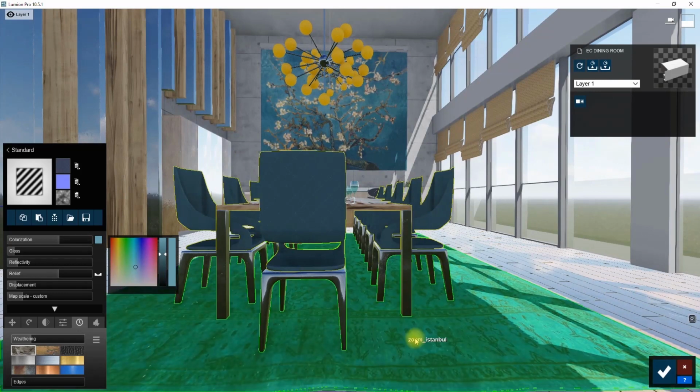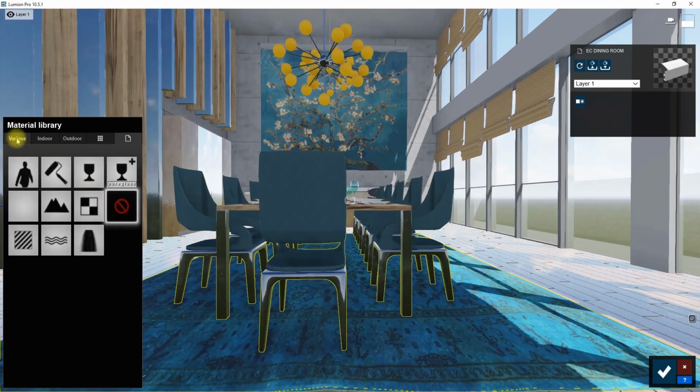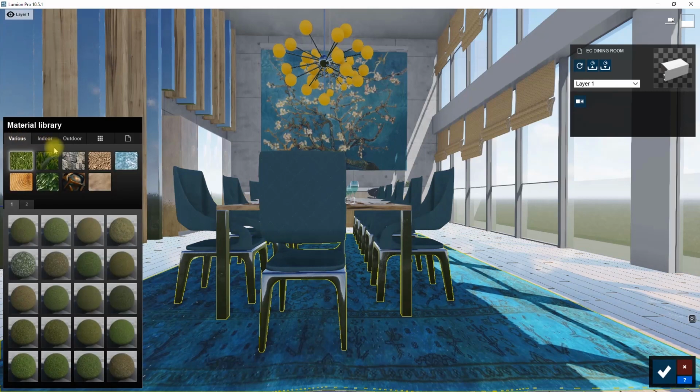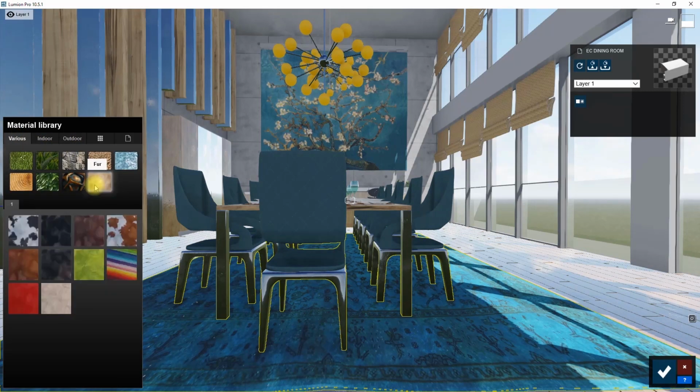To do this job, select the rock surface and in the material library go to various tab and then choose the fair category. You can use any of these materials, depends on your project. Here I prefer this one because it looks simple and minimal.